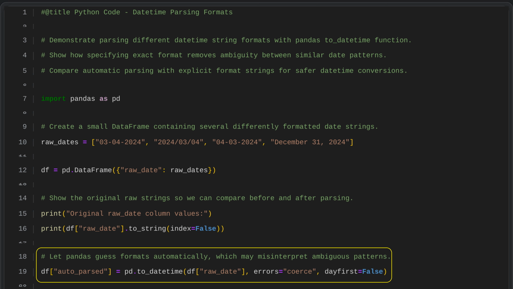We use Pandas to automatically convert date strings in a data frame column into datetime objects with the to_datetime function. By setting the errors option to coerce, any values that cannot be parsed become a special not-a-time value instead of causing an error. The dayfirst option is set to False, so the first number in the date is treated as the month, which matches common United States formatting. This automatic parsing is convenient for handling many date formats without specifying each one, but it can misinterpret dates when the format is ambiguous.